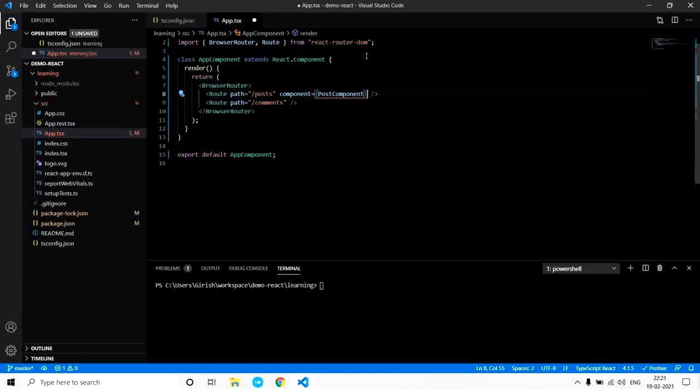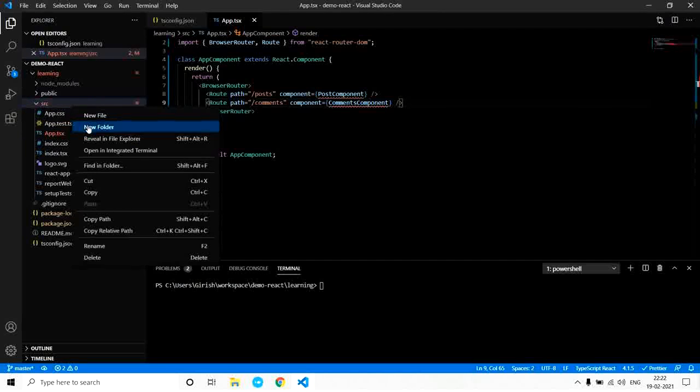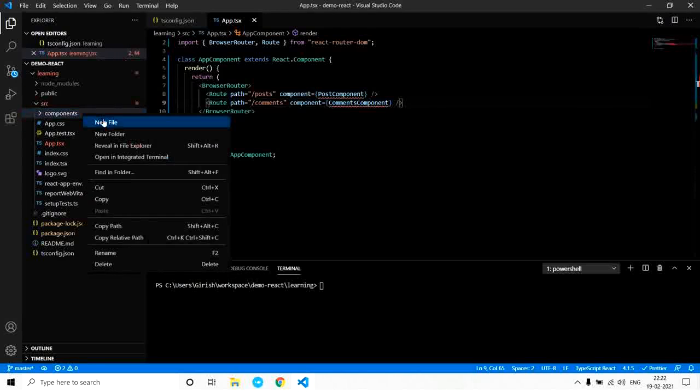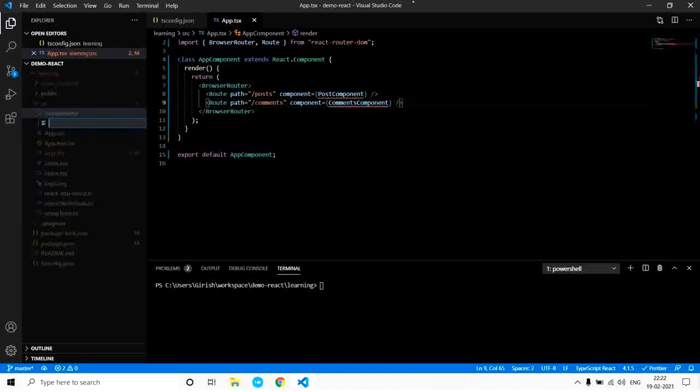Let's add the comments component. We have to create these components, so I'm going to quickly create them. Let's create a folder called components, and let's create this post component, PostComponent.tsx.